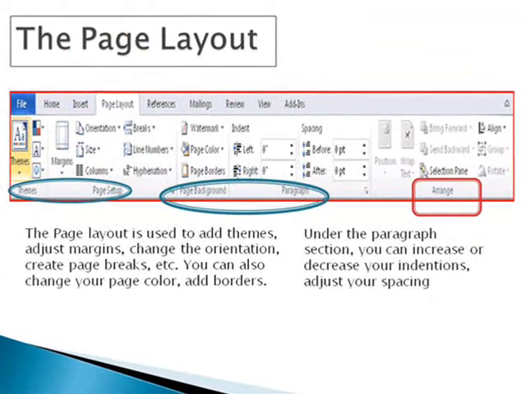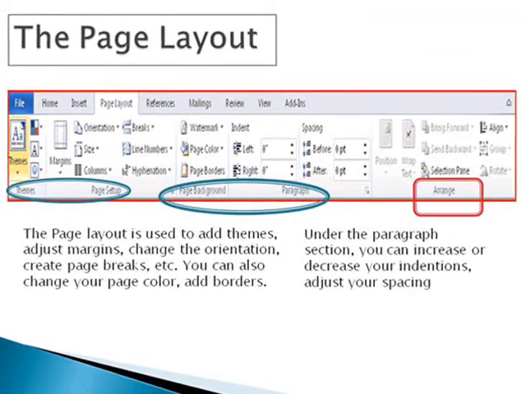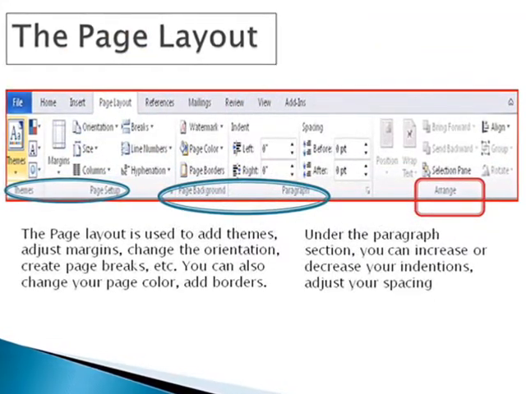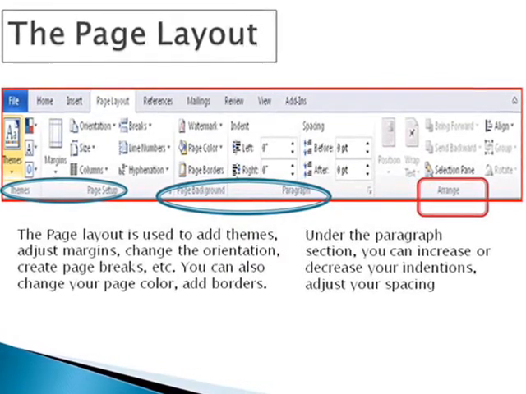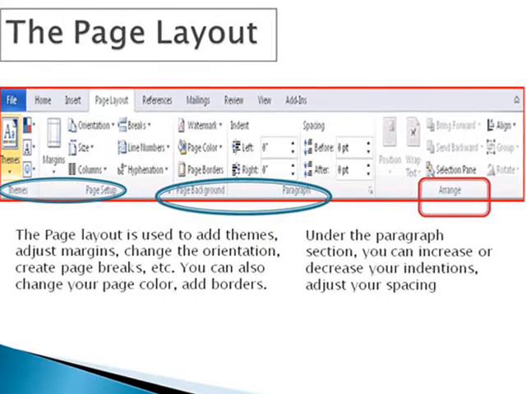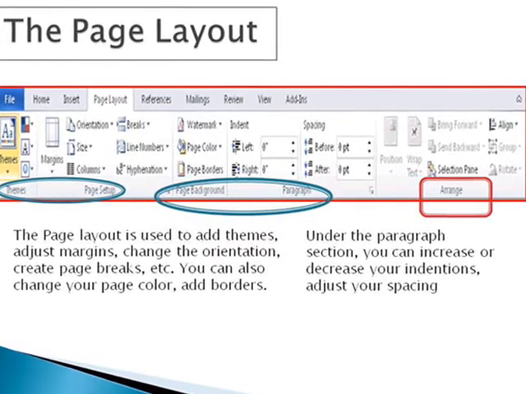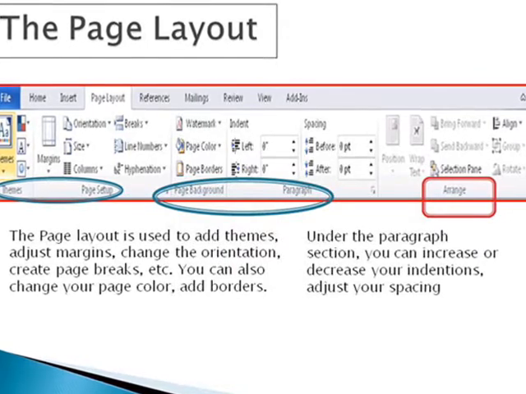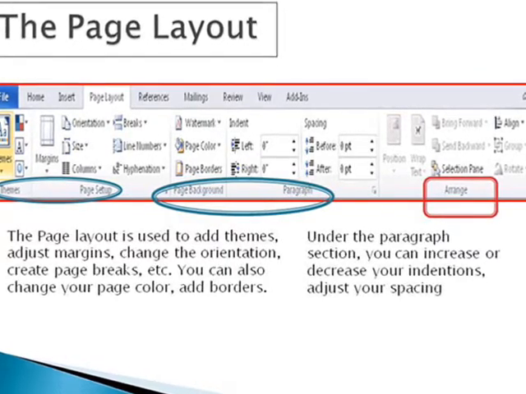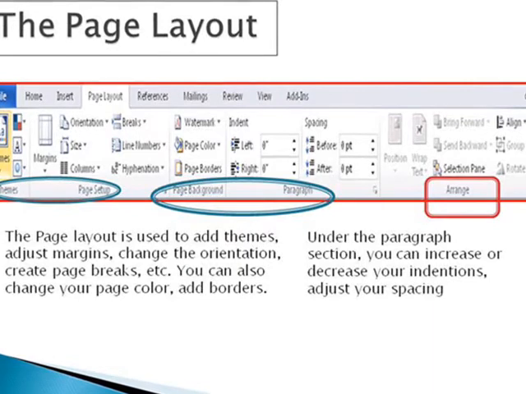The next tab is the page layout. Under your page layout, you can add themes. You can also change your margins. You can change the orientation from a landscape to a portrait. You can change the size. You can even add columns. You can add page breaks here as well. And you can add line numbers. If you need to put in hyphenations, you can do it under this particular section.